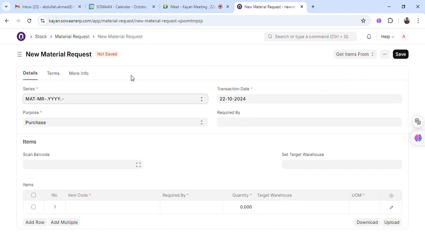So, likewise, you are creating a new material request. If you do not have sufficient items in the store or the warehouse or your inventory, then your store person or the purchase person will be creating a new purchase request or the material request. So this is the form of that material request button.